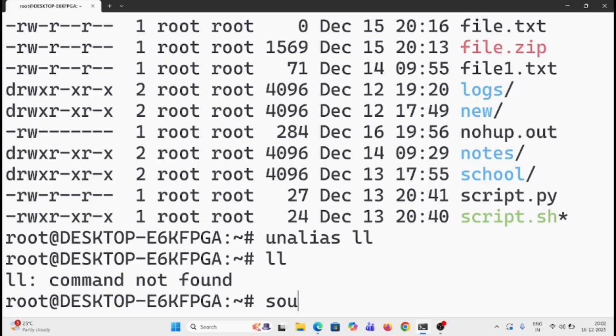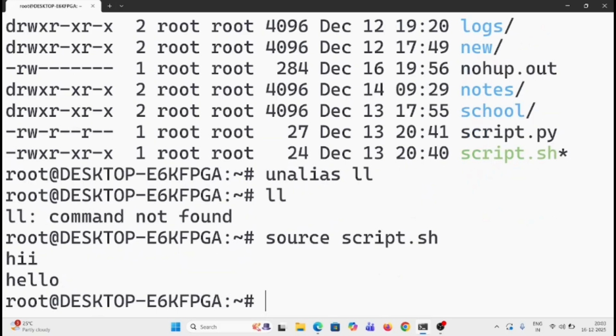And then the last command is the source command. It will run a script in the current shell session. I'll use the file script.sh. In script.sh I have hi and hello, so it has shown that. So this is all about the automation and scheduling Linux commands.